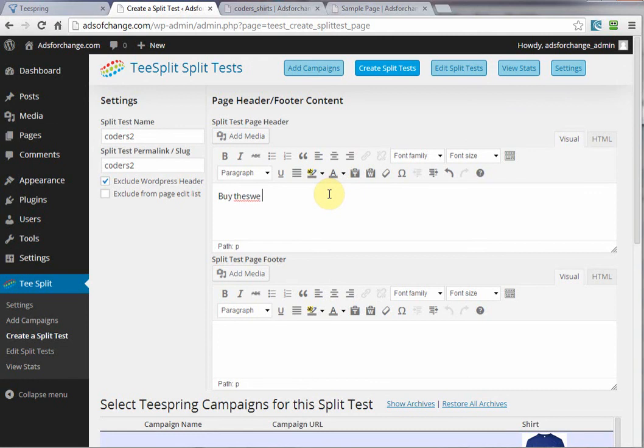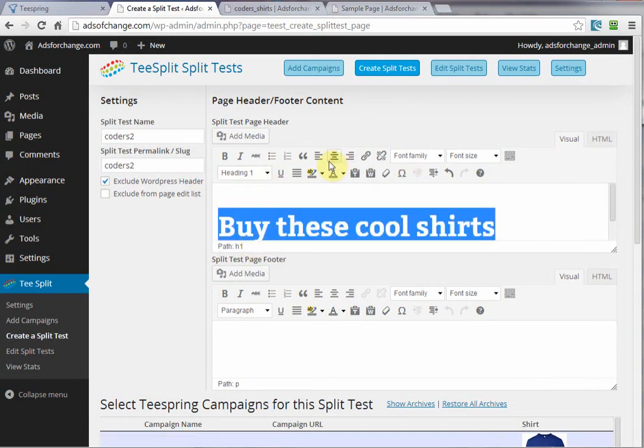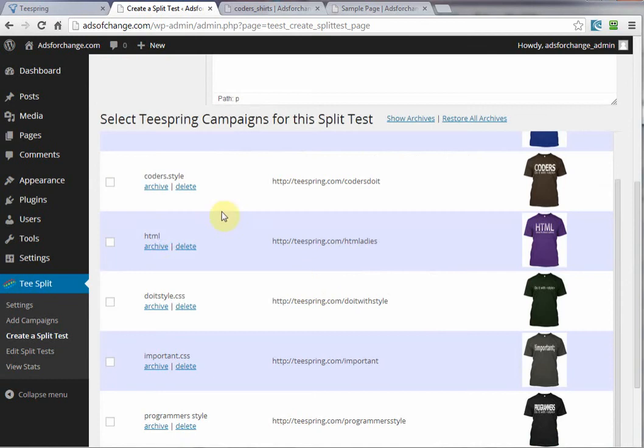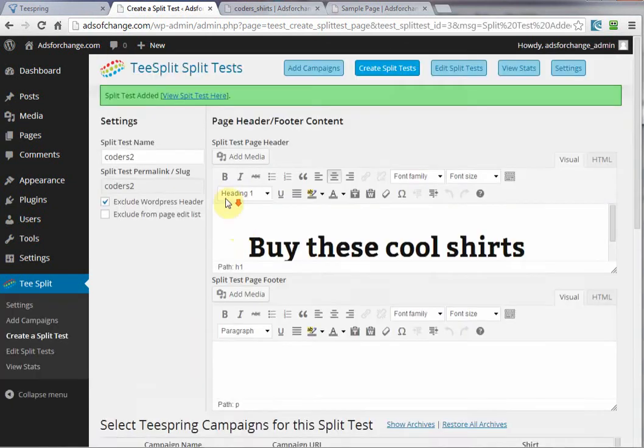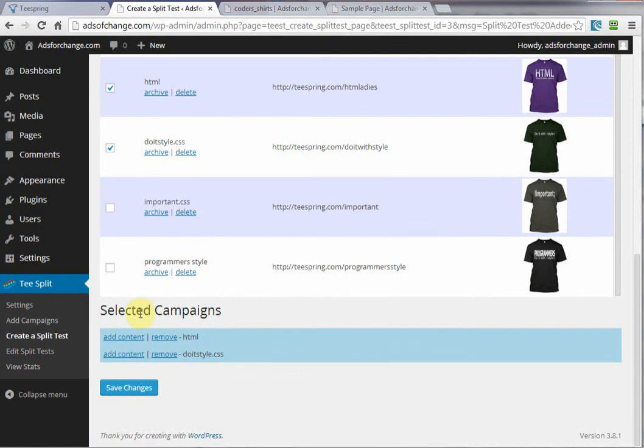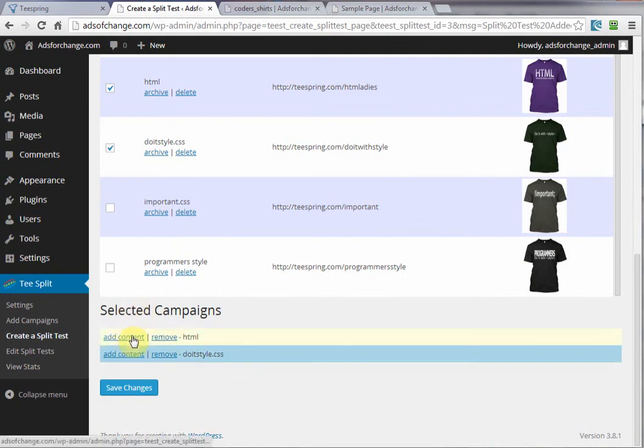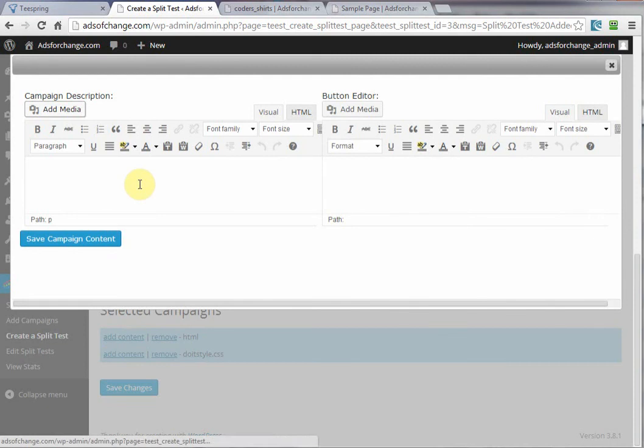Buy these cool shirts. Whatever you want to say. Let's select a couple of these. Save our changes. We can go down here and let's edit the ones that we added. You'll notice the selected campaigns, there's only 2 that we selected. We'll add the content here.